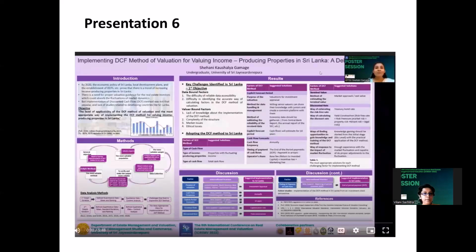Let me go to presentation number 6. This is about the DCF method, presented by Mr. Shihani. First of all, I want to say that your research problem justification, and your presentation of why this study is required, is very clear.